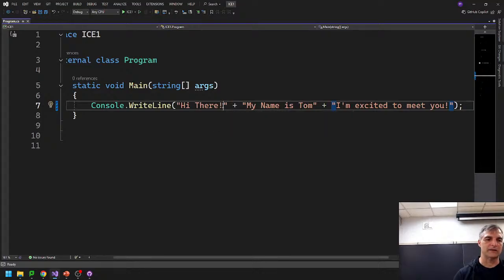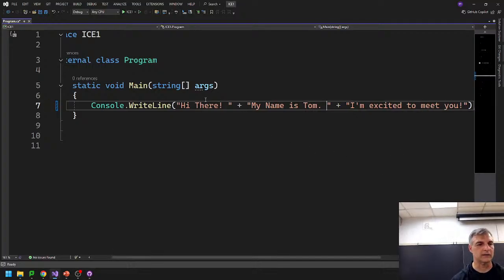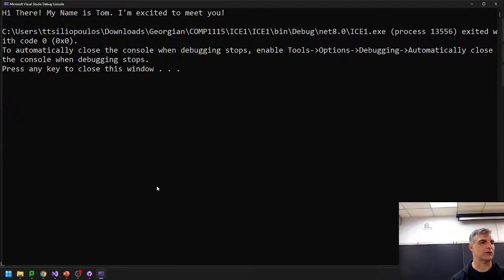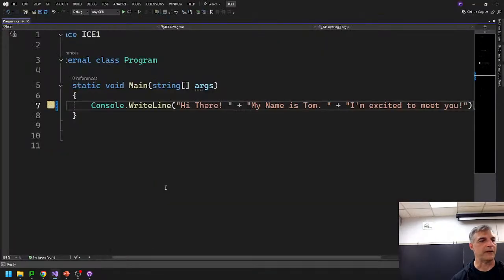I could add spaces if I want to here like this to separate them. I could do that, right? My name is Tom should be like a period too, right? So I could use spaces here to do that, like this, and that would be a little better. So it would be like this, some separation, like a little sentence, right? But that's not what I want.